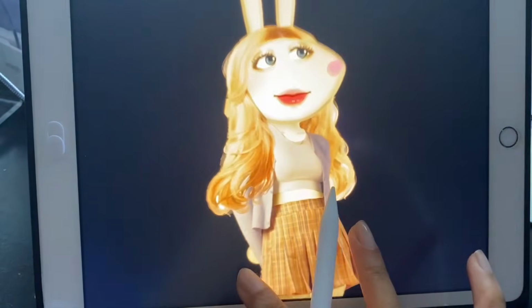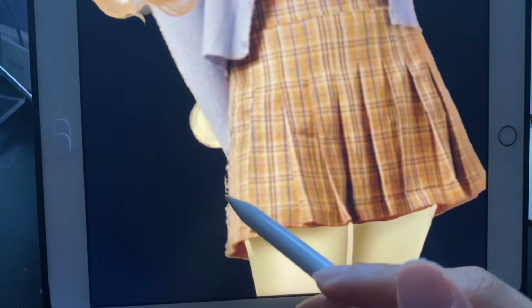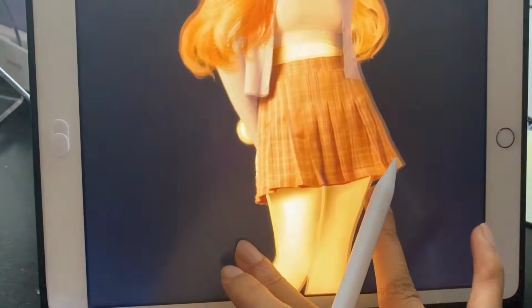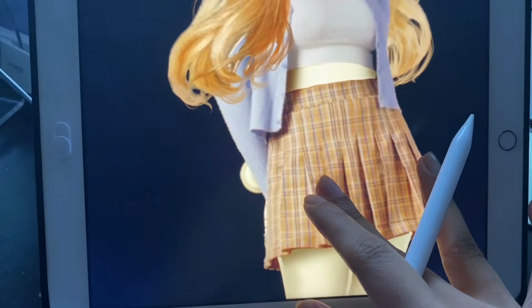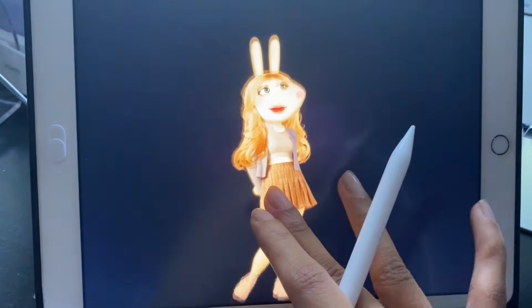So just keep that in mind. Please save it as a PNG. It's going to save so much time and your work is going to be clean. Look at that, the skirt, it's cut out a little bit, but the PNG image, everything is clean and crisp, and that's how we want it to be. So again, PNG is definitely the way to go.